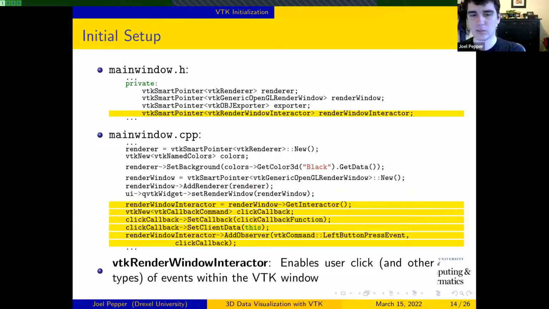And then the last one here is the render window interactor, which allows you to handle and process user clicks or other types of events within a VTK window. So in this case, the render window already has one, so we just get it. And then we need to set up what's called a callback command. So this takes a function here, this click callback function, that it calls when a certain event happens. So down here, we add an observer for a left button press event to this callback. And then when that happens, it'll call this function.